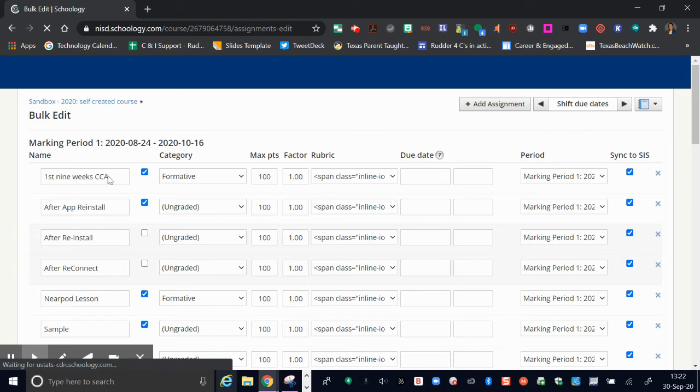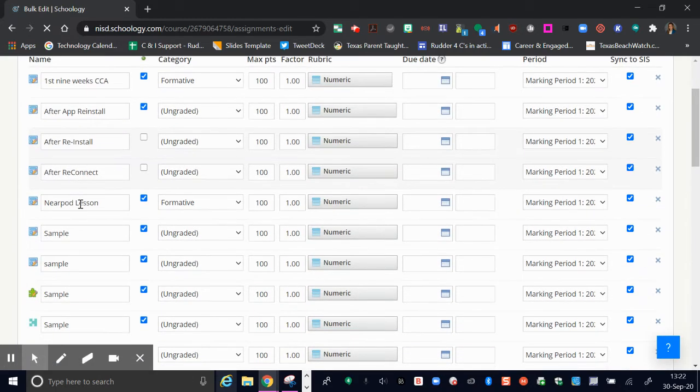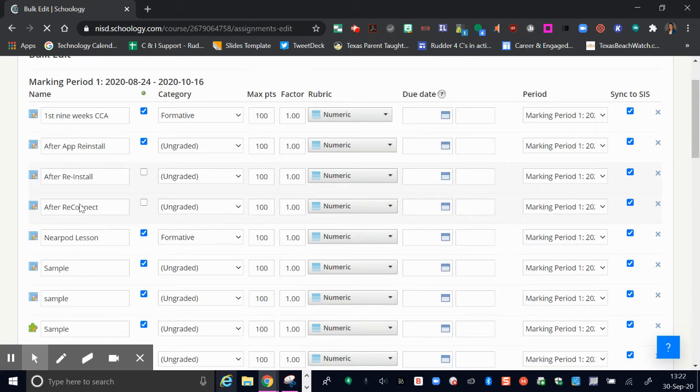So you're going to notice I see every assignment here, and I see ungraded things, formative things, and summative things. I can manage everything here. For continuity, we're going to finish out this Nearpod lesson, and then I'll show you some other things in bulk edit. So here's my Nearpod lesson.